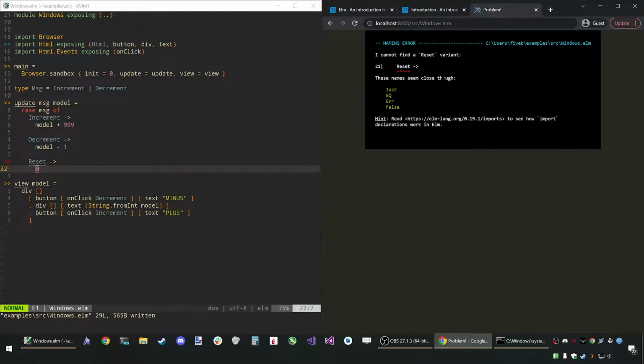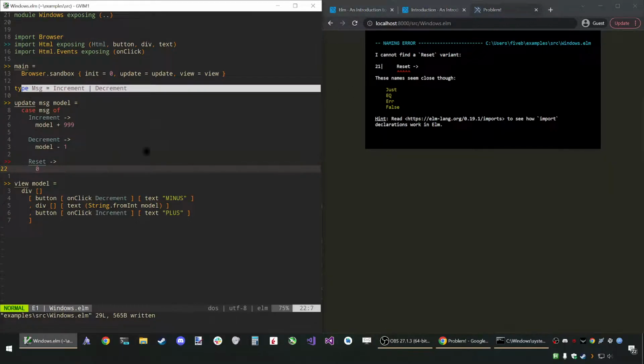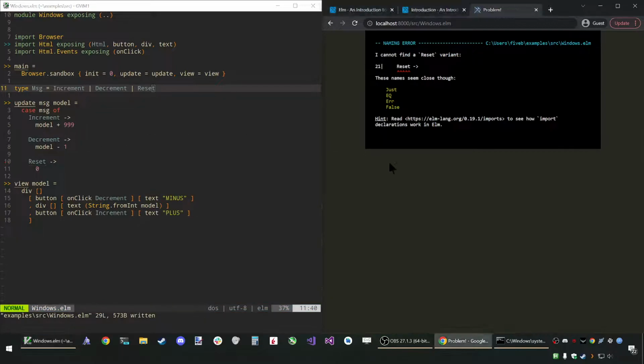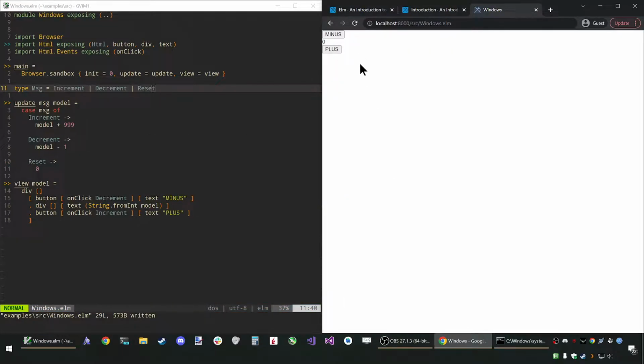Now Elm will complain and say, what is this? I don't know anything about a reset variant. What it really is trying to say is that it doesn't know what in the world reset is. So let's get there. Let's say or reset. And now let's see what happens. It works. And the reason it works, of course, is that I don't use reset anywhere.